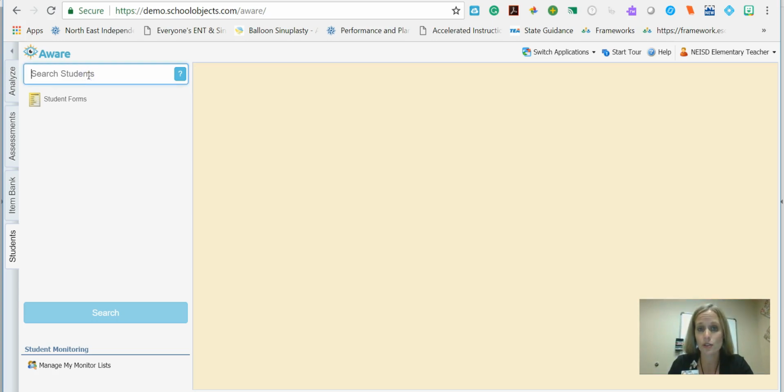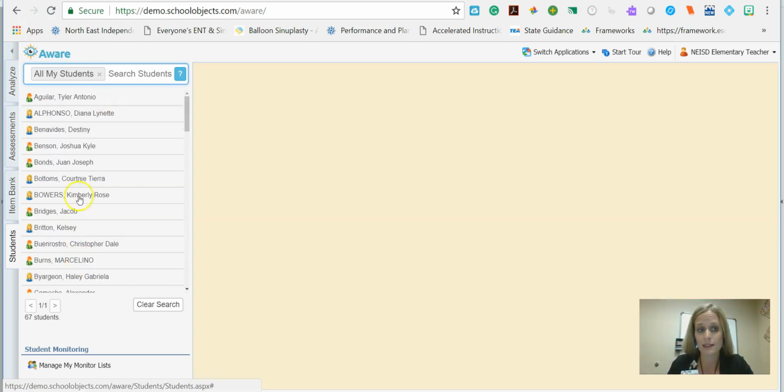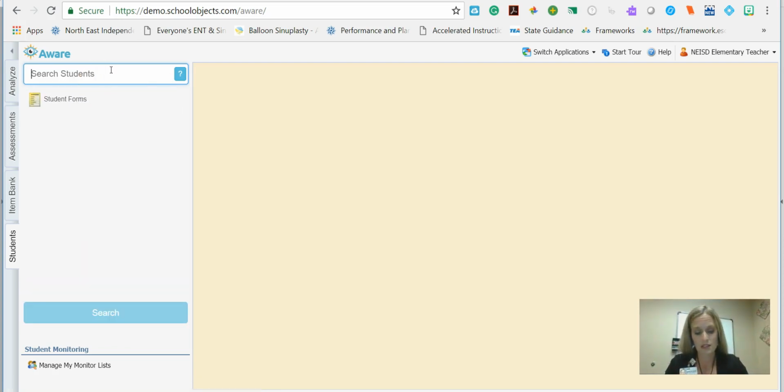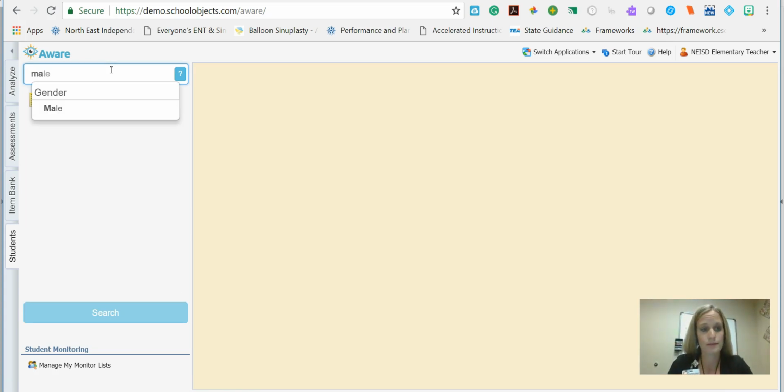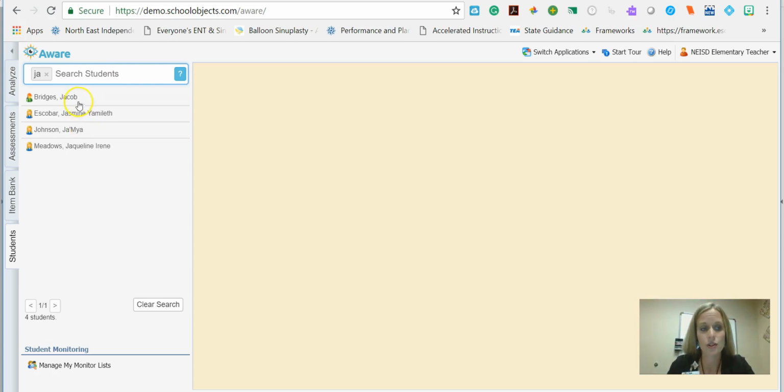In order to locate your students, you can either search by a student's name or you can type all, and you can click on all my students and you will get a class list. If you don't want to scroll through a class list and you know a specific student's name, typing even just their first two initials and hitting enter will give you a list of students who have those two letters somewhere in their name.